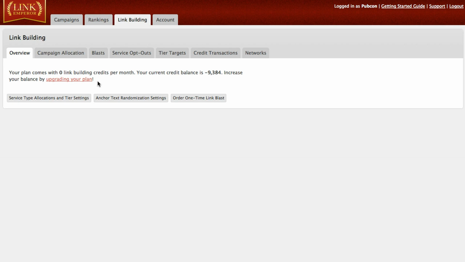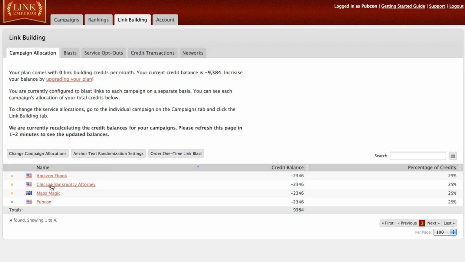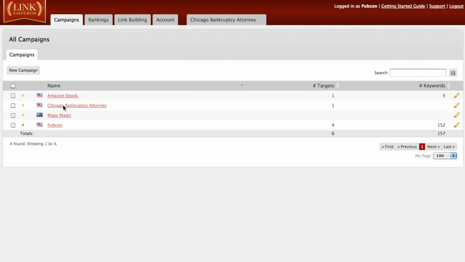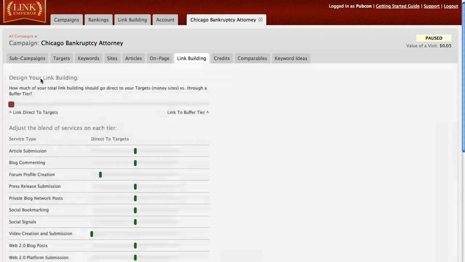Another thing to keep in mind, if you're using campaign allocations and you put different amounts in for each one, you're going to find those buttons under the campaign. So if I click a campaign and then go to link building, you're going to find the settings inside of here. And that goes for a lot of different buttons and settings.